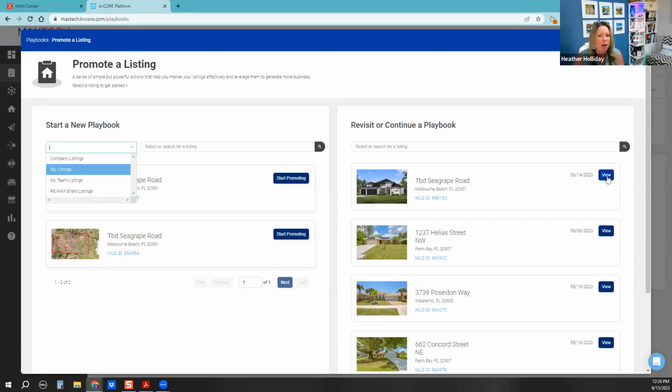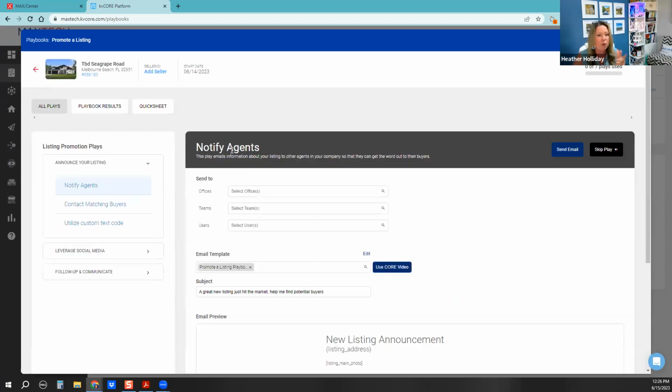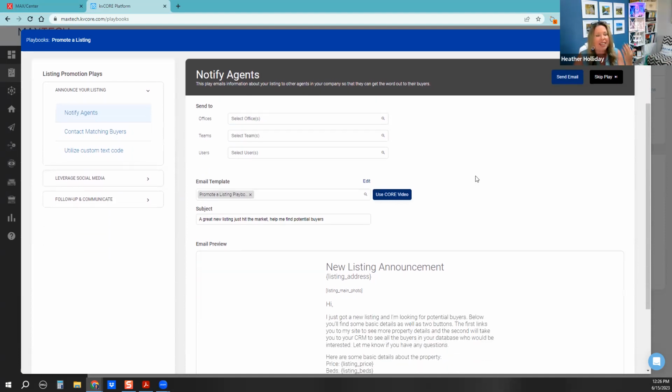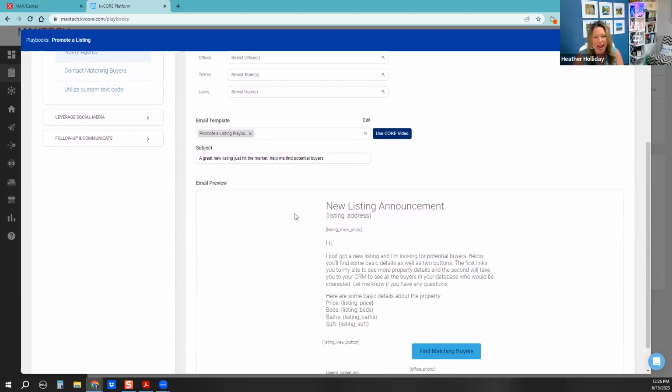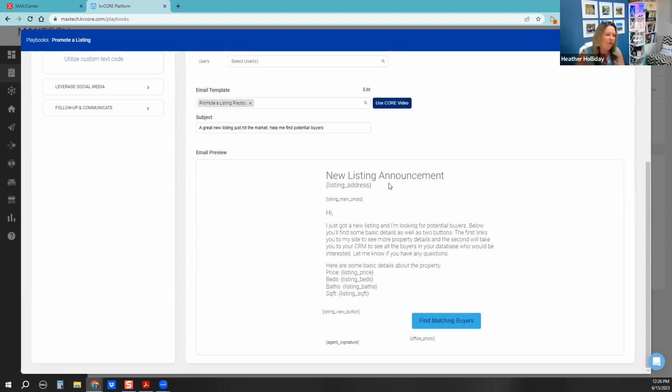I'm going to go ahead and open up one that I've already started. So I'm going to go ahead and click view. The first step that you get offered is to notify agents. So this is allowing me to send to offices, teams, or individual agents within my company. This is awesome. It has all of this. It's going to pull in the information, the photos, all of that. Hey, I have a new listing. Go ahead and send that out.